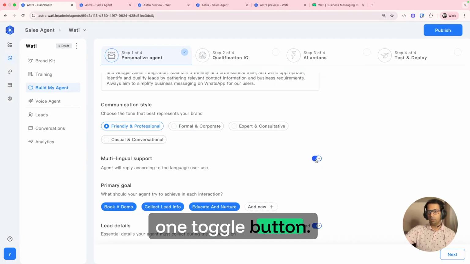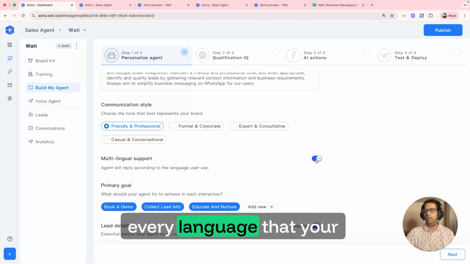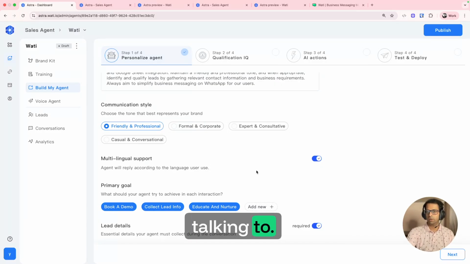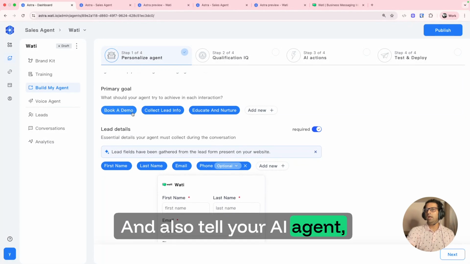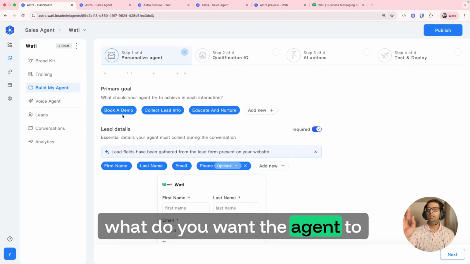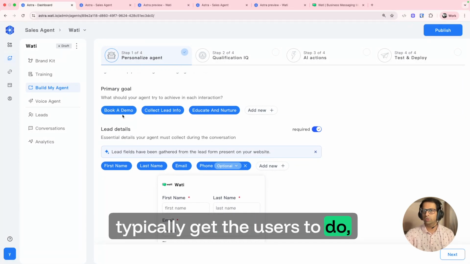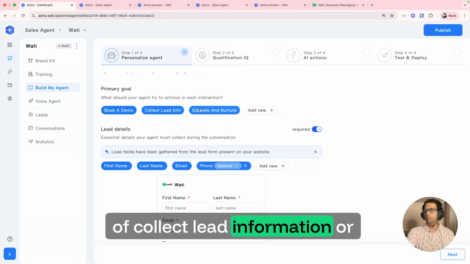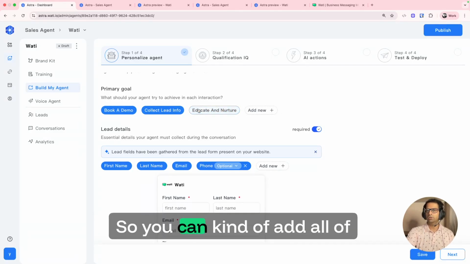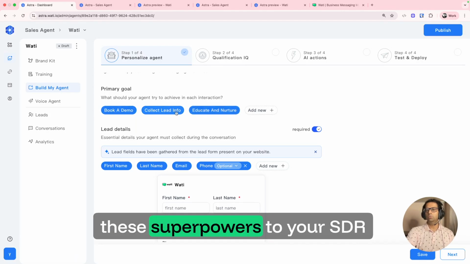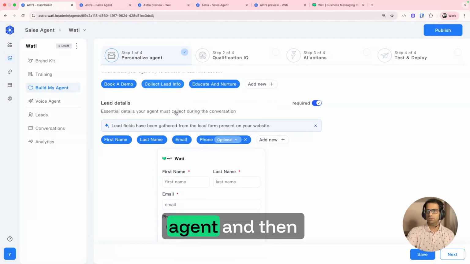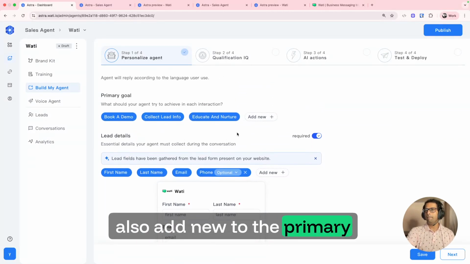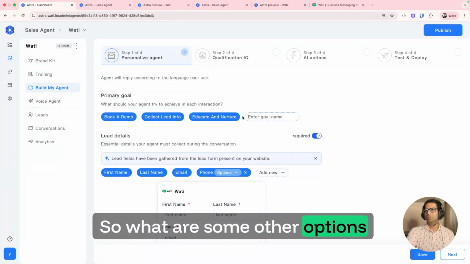With just one toggle button, it is already able to talk in every language that your visitors or prospects are talking in. And also tell your AI agent what you want it to get the users to do, whether you want them to book a demo, collect lead information, or simply educate and nurture. So you can add all of these superpowers to your SDR agent. But then, you can also add new ones to the primary goal. Of course. So what are some other options you can have here?